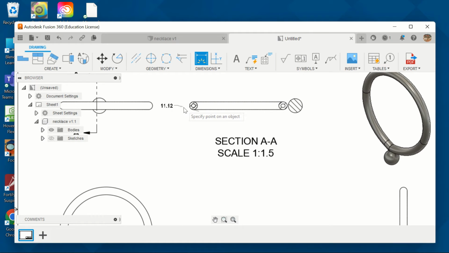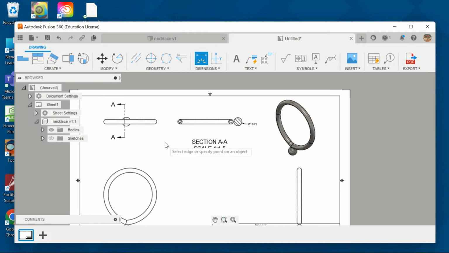I'm not even sure. Specify a point on the object. I don't even know what I just dimensioned there. We're going to escape from that. Let's go ahead and just dimension the diameter of the sphere. And probably on the section view, that's all I would need.